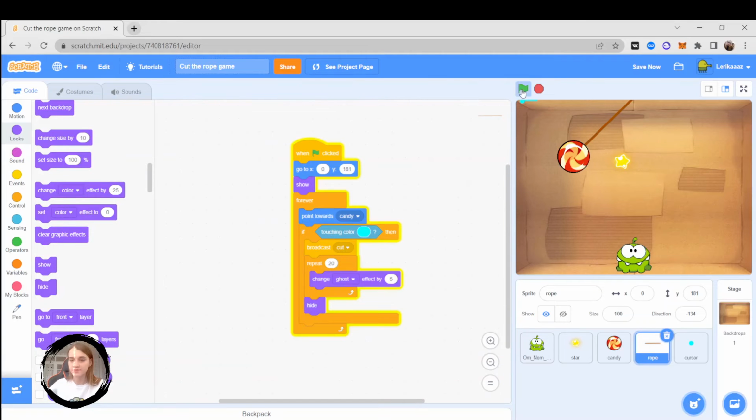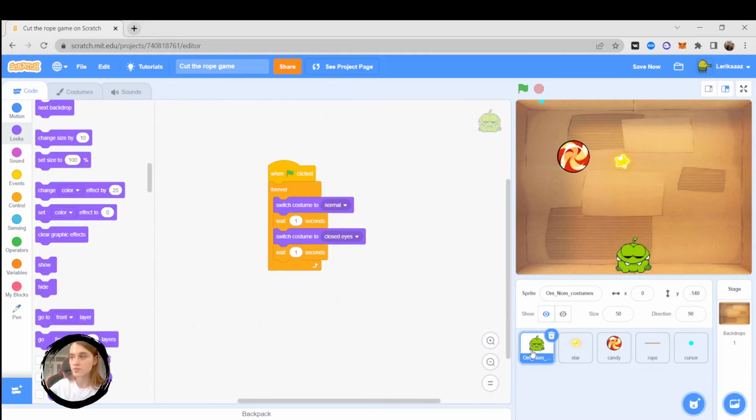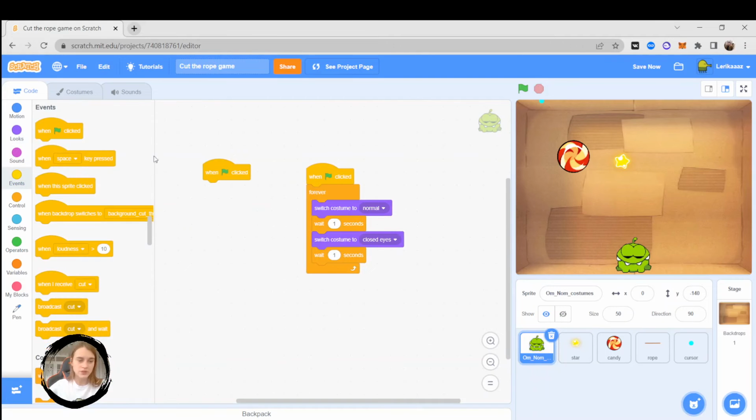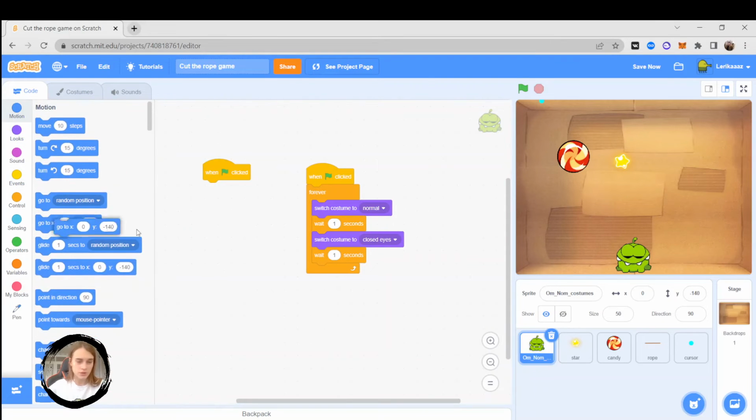Yeah, let's try. Yay, disappearing. Okay, cool. Now let's make dinosaur open his mouth when it's near candy. So to make it, let's go to the dinosaur, to the Om Nom sprite. And when we click on the flag, it will go to this position to not move somewhere else.